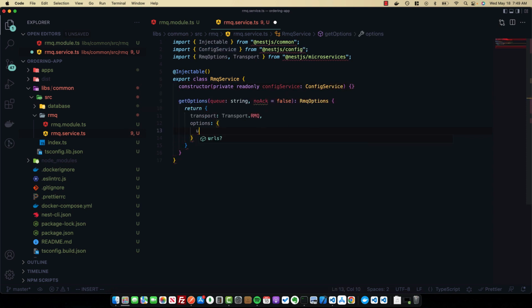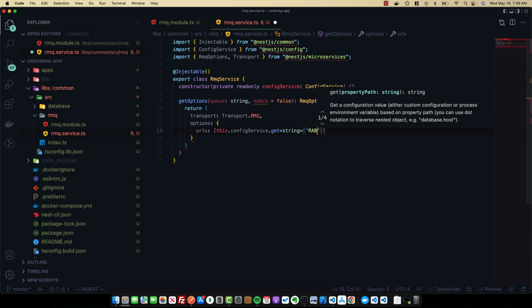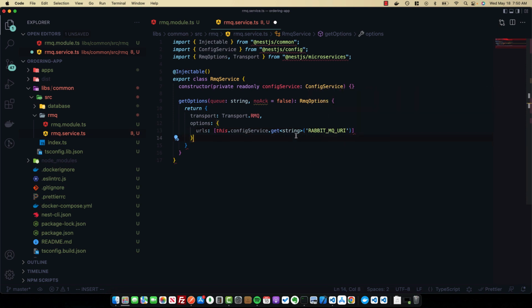And now we're going to provide a list of URLs. This is going to be the URLs where RabbitMQ is listening, or our brokers. So it's an array, and then we'll call configService.get. It'll be a string, and we'll call it RABBIT_MQ_URI. Like before with MongoDB, we're going to need to make sure that this environment variable is available in any service where we're using this.